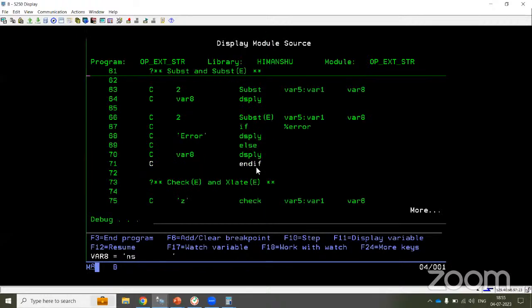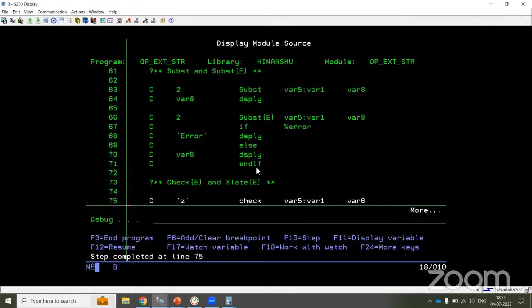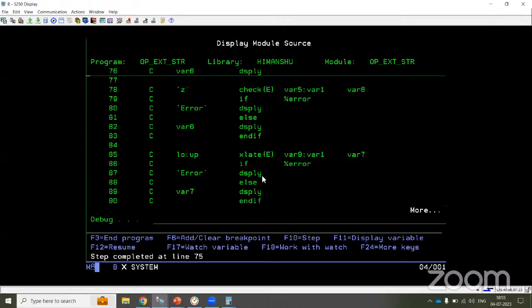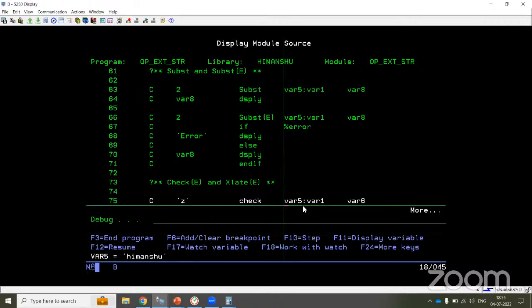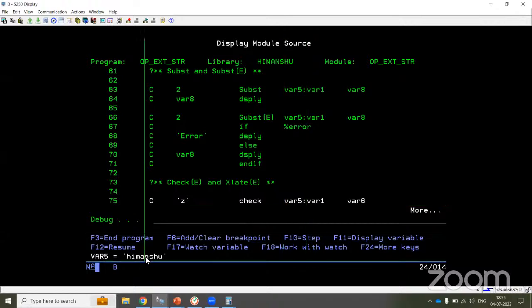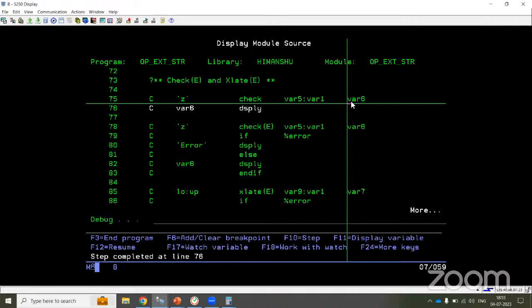So now come to the check E opcode. The check opcode basically searches for the first non-occurrence character in the particular variable. The variable 5 value is Himanshu and the starting position is 5. So it will start scanning from the 5th position, that is N. It will look for the Z. No, it didn't find the Z here. So it will show the position of this N, 1, 2, 3, 4, and 5, and store it into variable 6. So now the variable 6 value is 5.